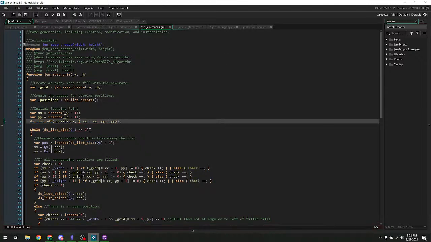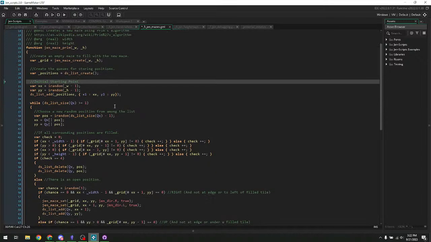Okay, so now we're going to do this instead. I'll use x1 and y1 for the points, and xx and yy for iterating.